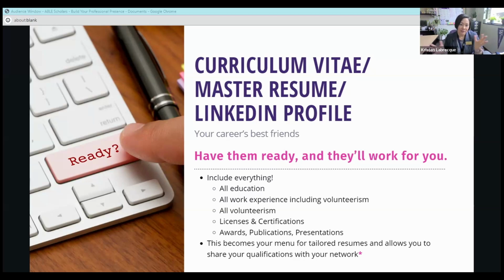This master resume, your LinkedIn profile, your curriculum vitae, this is the place to put everything. All your education, all your work experience, all your volunteerism, your licenses, your certifications, awards. If you've got any publications or presentations under your belt, list them here. This becomes your menu so that when you're applying to specific jobs, you can take it, copy it over to a new document, and really tailor it to that new position.